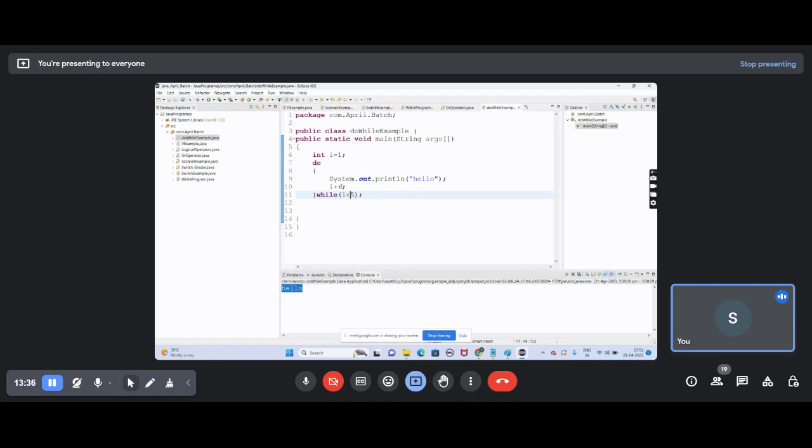Now again I became 4. 4 is less than 5, true. Again it will go to the do and print hello. Now I became 5. 5 less than 5, false. Then it will come out of the program. Now I am running the C. Hello, hello, hello, hello. Got it?